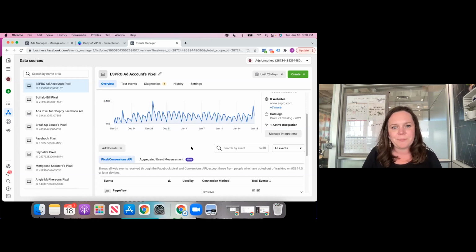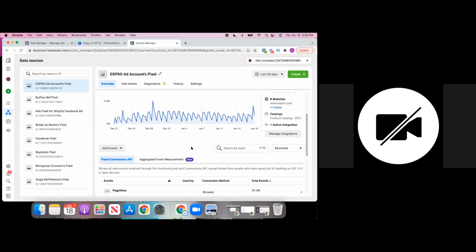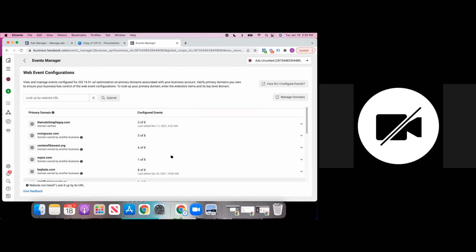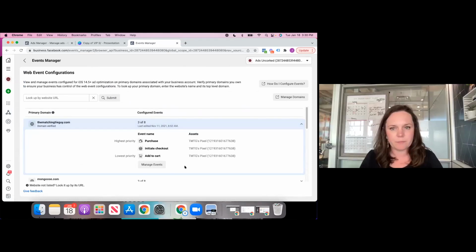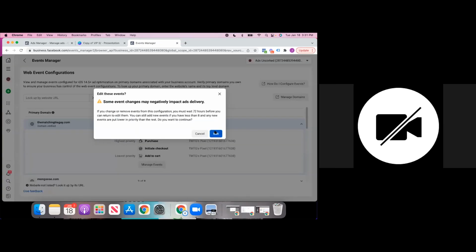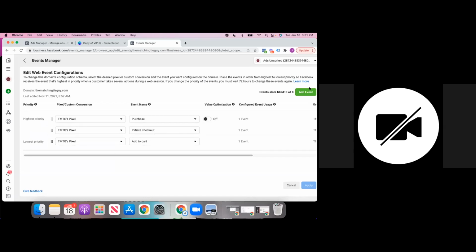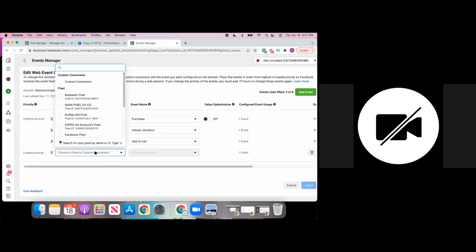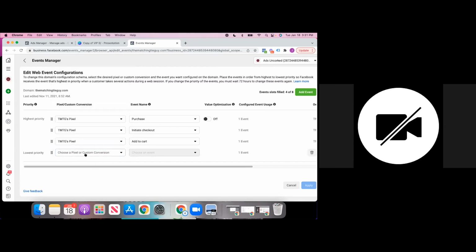So can I ask one last question? It's more technical. We go into that aggregated event measurement thing and we see all of our events in order of priority, what we want Facebook to know we're into for that ad. And we have custom and we have standard. So either way, if it's custom or standard, if it's on that list, that counts as an 8-1, right? And the order that it's in is the order that Facebook prioritizes. Do I understand that correctly?